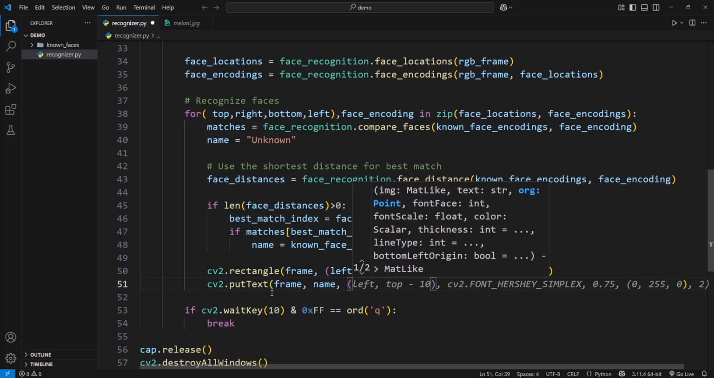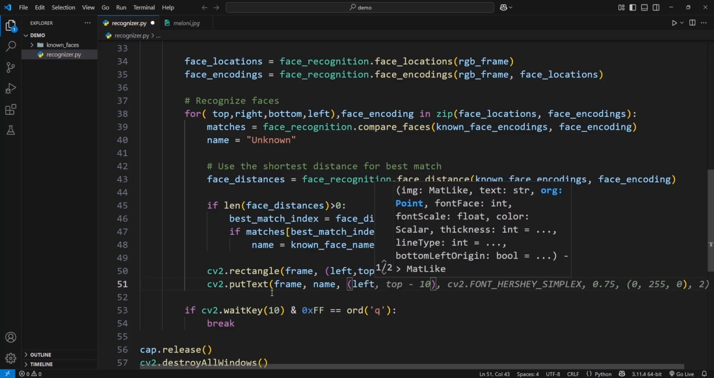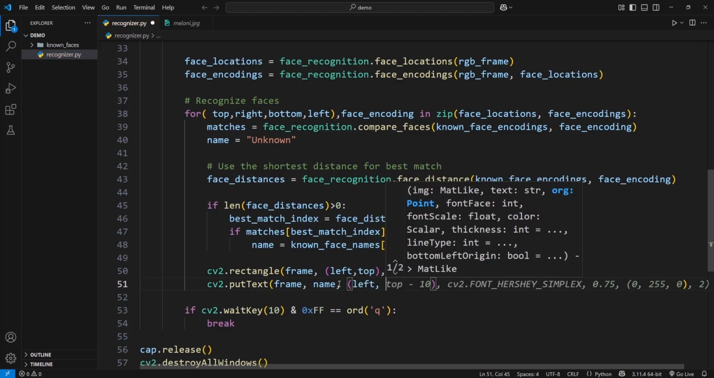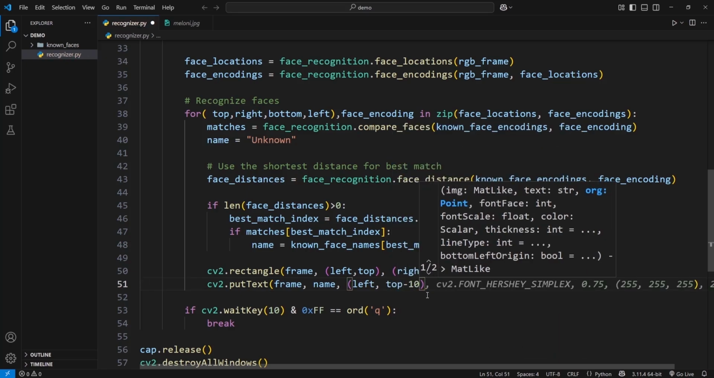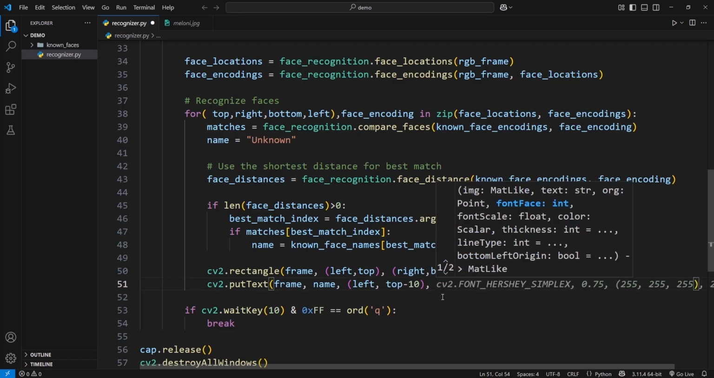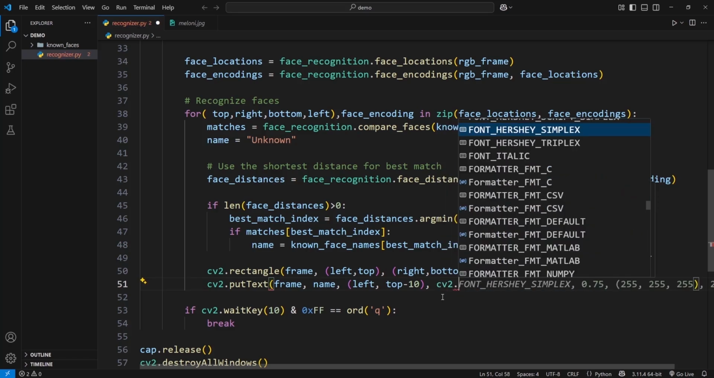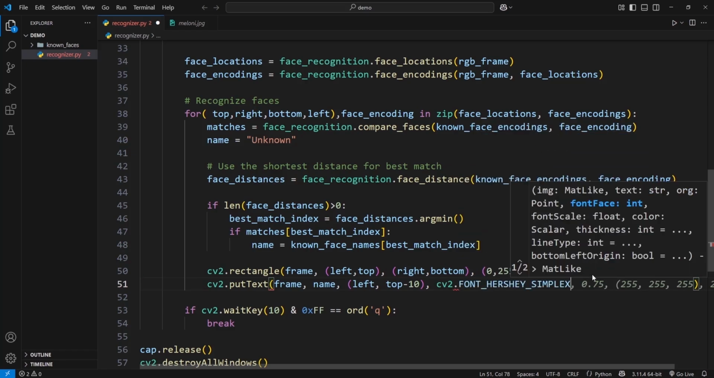So here inside the round braces, we are going to start the text from the left side, left, and comma. This is for the x-axis, and for the y-axis, from the top, top, I'm going to minus 10 value. After comma, we need to define the font face. And here I'm going to use cv2.FONT_HERSHEY_SIMPLEX, this font. Then we need to define the font scale. Here I'm going to use 0.8.